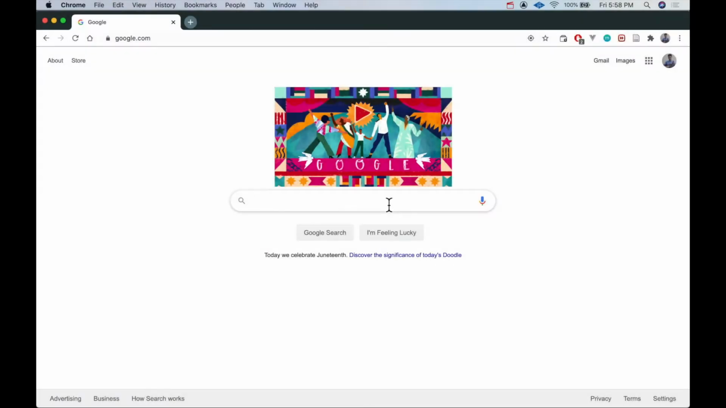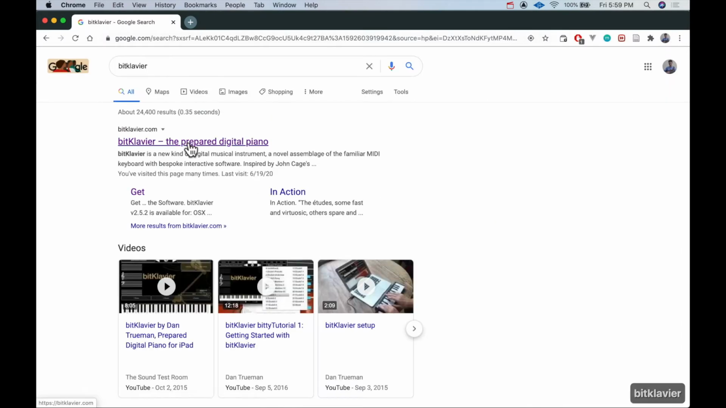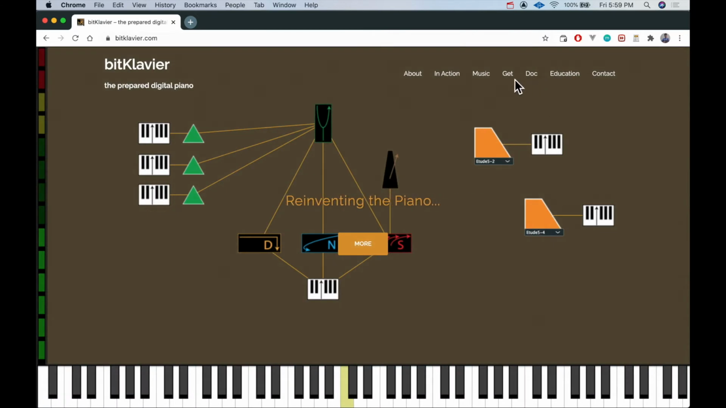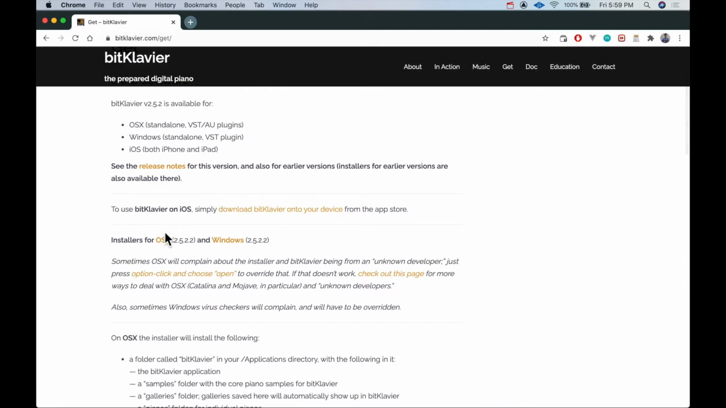Alright, so to get bitKlavier, you should navigate to the bitKlavier website, which is bitKlavier.com, and click on the Get menu tab and choose the appropriate installer for your operating system. Since I'm on Mac, I'll choose OS X. And then you'll have to wait a few minutes for it to download.